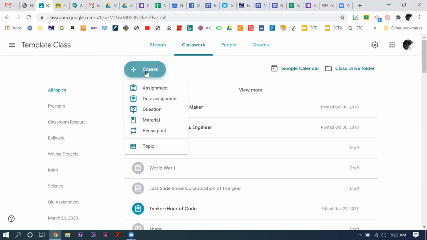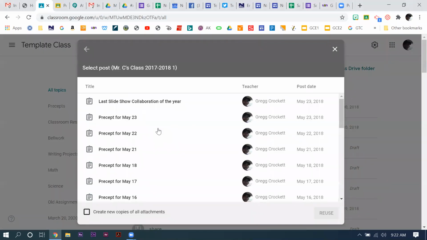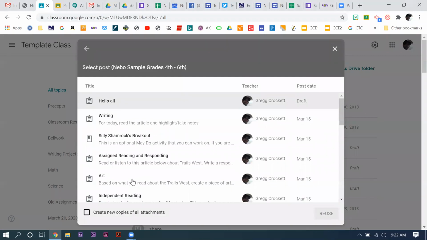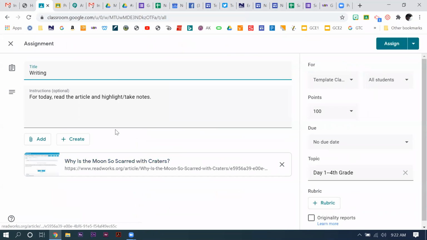So in create, reuse a post, I'm going to pull from the things we made. I need to go back to all my classes. So I'm going to go into the ones we made in our samples from last week's training. And I'm going to use, here's this writing. I liked this one. I want to reuse that. It's being pulled now into the class that I've just made. Here it is. There's the article already for it.